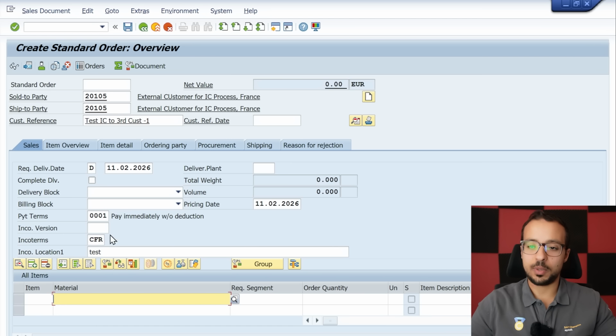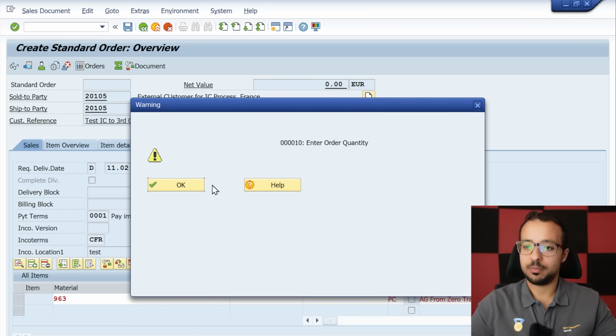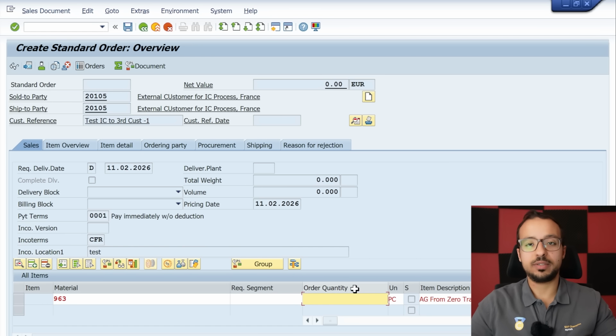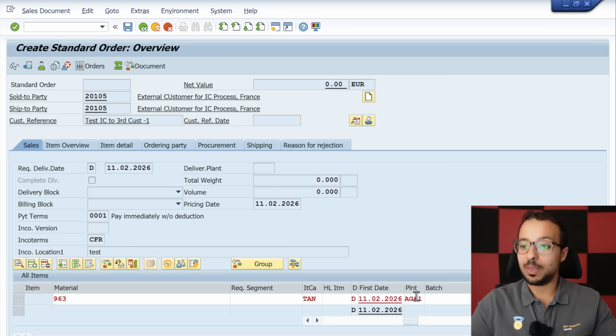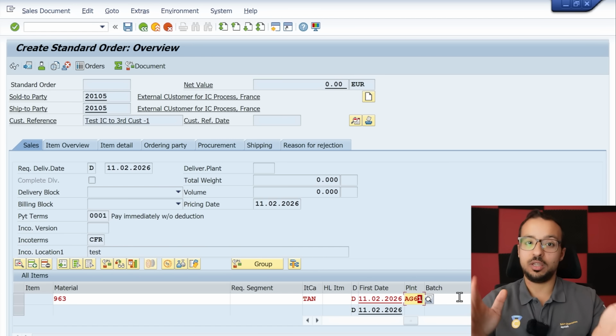Incoterms and location automatically came from the customer master data. Then we have the material 963. Enter order quantity. So let's say we are going to sell 10 pieces. And if we scroll here to the right, we can fill the other details. So we have the item category. The plant came automatically as AG61 from the sales organization and company code.